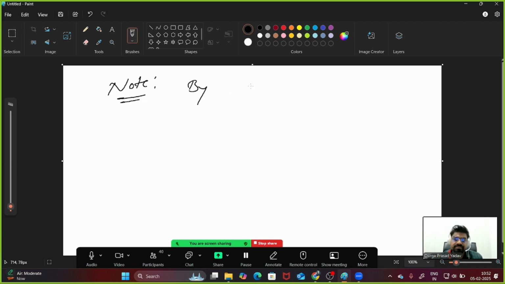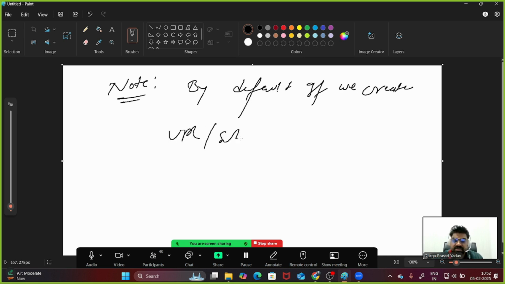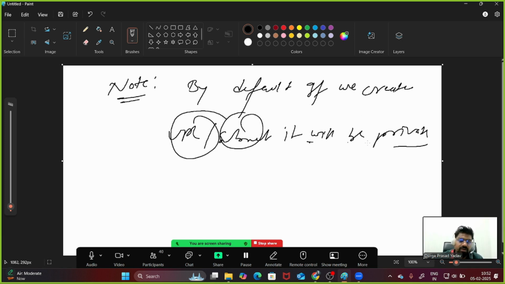By default, if we create anything in the cloud, either VPC or subnet, it will be private only. You will take paper and note it down. So by default, if we create either a VPC or subnet, it will become private, right? But what if you need to make it public? That is what we will be learning.